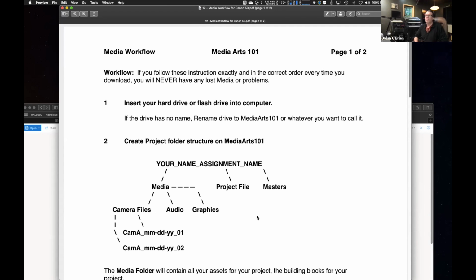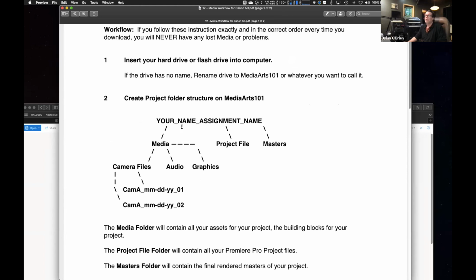So two things we're achieving with this workflow up front. One, we're making sure our footage is backed up someplace safe. And two, we're preparing for edit. This is what I always do, I always prepare for edit while I'm in the field. So what you're going to do here is make a folder. It's called your name, assignment name.